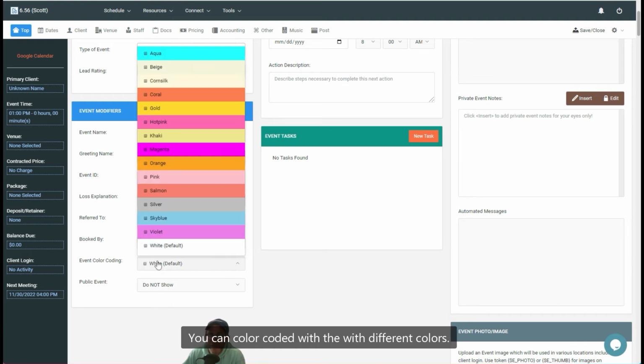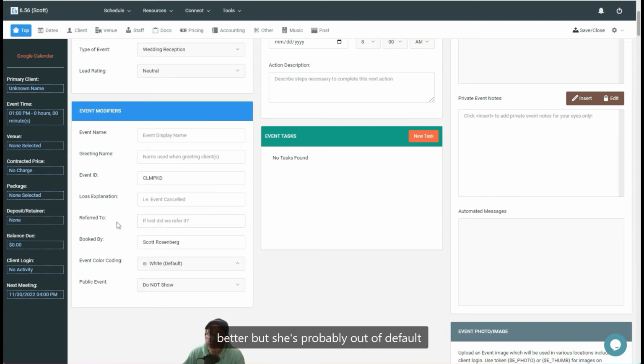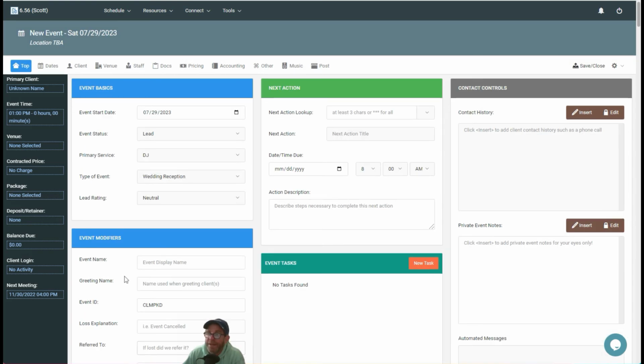You can color code it with different colors. So, for example, maybe you want all of your weddings to be a certain color so that you can see them a little bit better. Which gives me an idea, we probably ought to default that. And then public event. Is this a public event? And do you want to show it in a public calendar? Which, again, is an advanced feature, and we'll go into that at a later time.